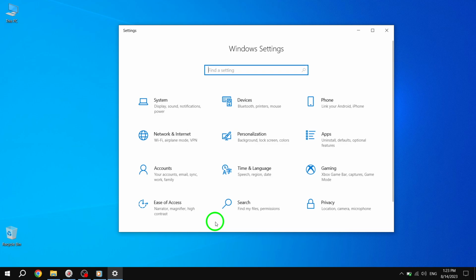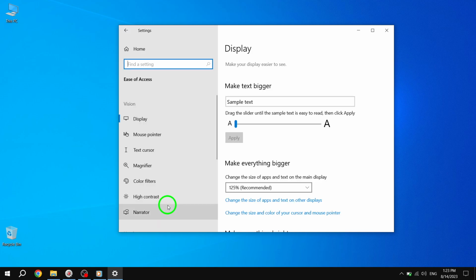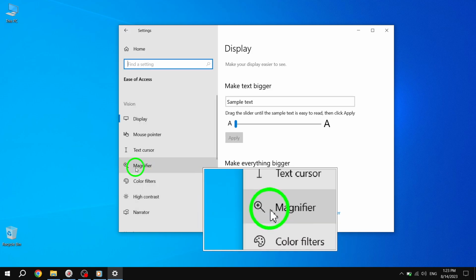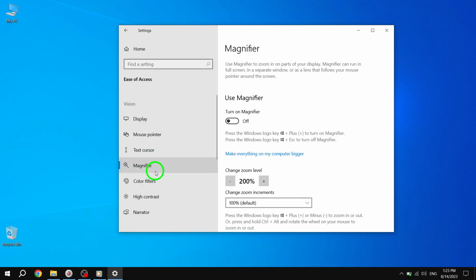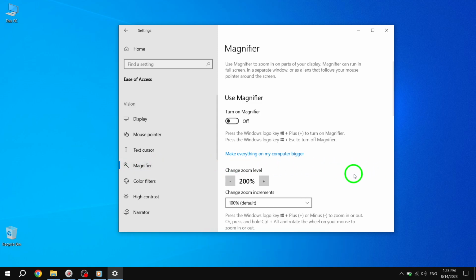Step 3. In the Windows settings, look for the icon labeled Ease of Access and click or tap on it. This will open up the Ease of Access settings. Step 4. Inside the Ease of Access settings, you'll find various accessibility options. Look for the option labeled Magnifier on the left side and click or tap on it.